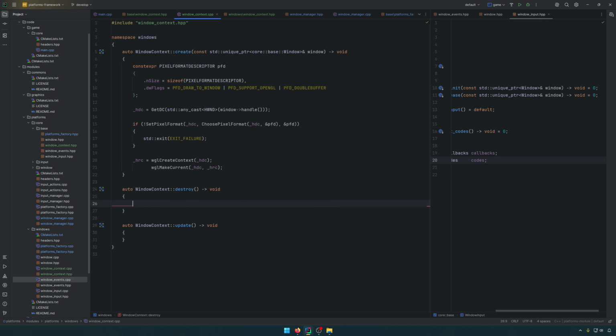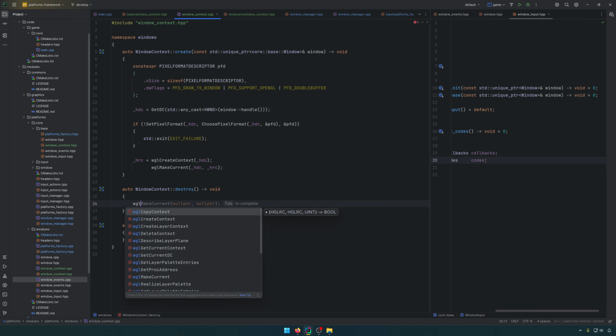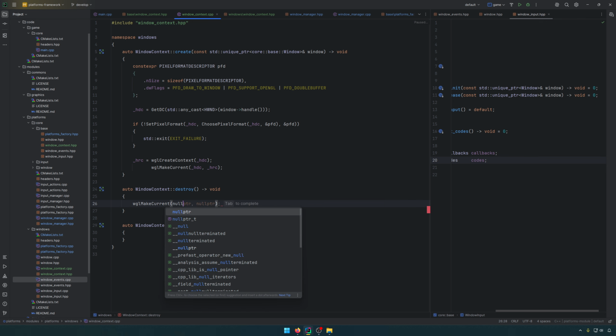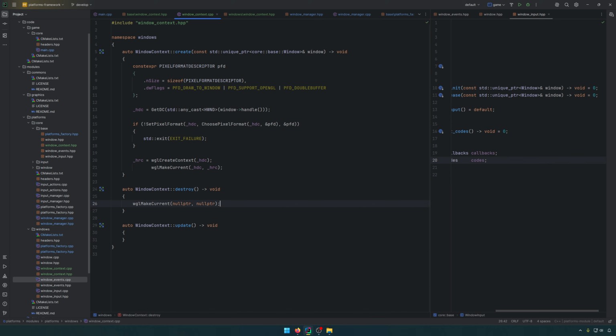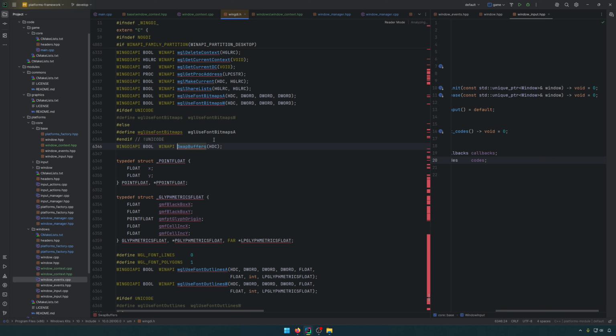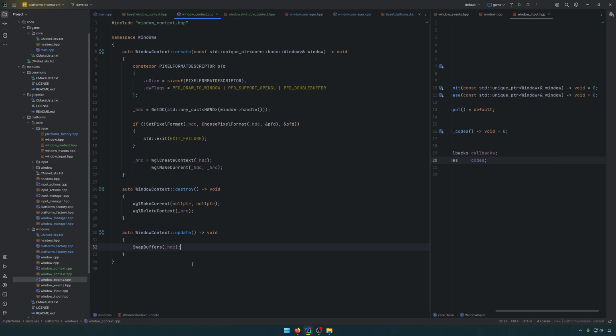In the destroy, we are doing wglMakeCurrent, and for both of the parameters we are using a null pointer. That's okay, because we don't want to bind anything, we just want to destroy it. And at the end, we are calling delete context on our rendering context. And of course, in the update, we just call the internal function SwapBuffers that is part of the Windows API.